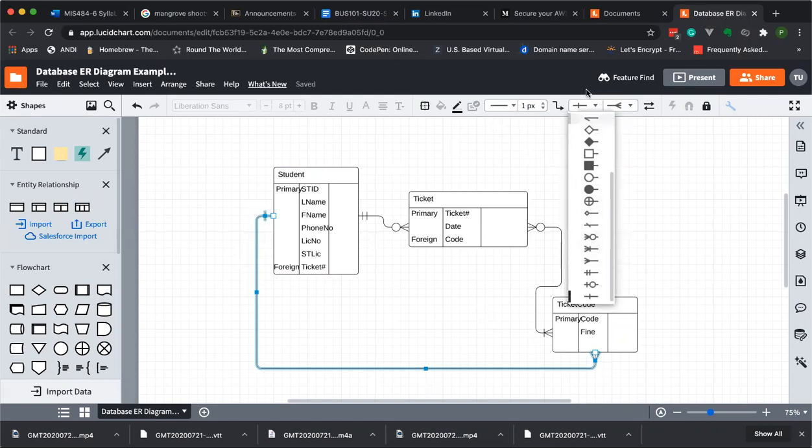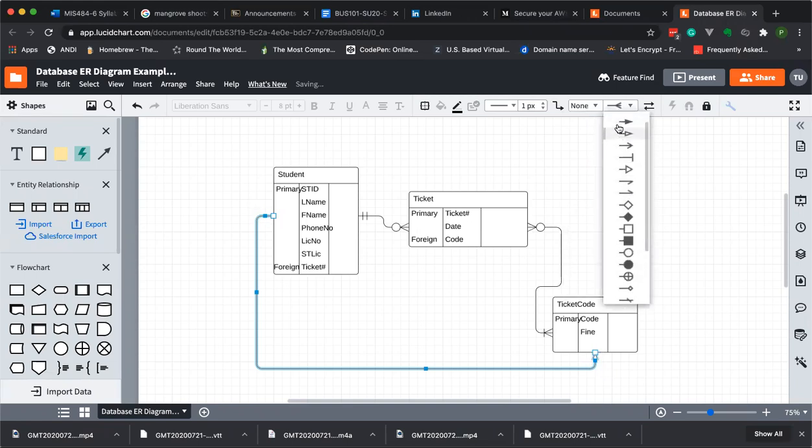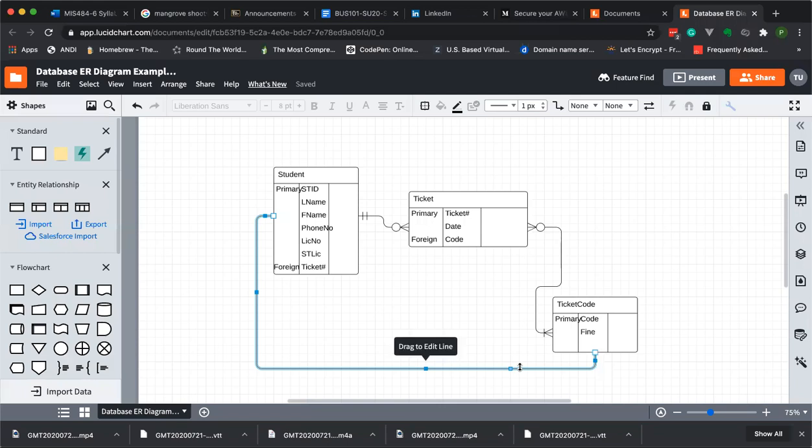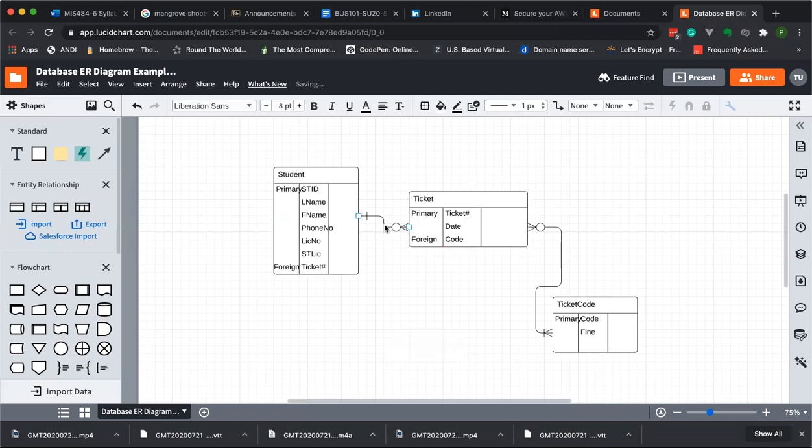Now we need to calculate the maximum cardinality and the minimum cardinality. For the sake of showing this to you, I'm going to clear this out to say none on both sides. First, we're going to look at student and ticket code. The reality is there's no relationship directly between student and ticket code. So we wouldn't actually put a line between student and ticket code. We're going to get rid of that and recreate this line here.